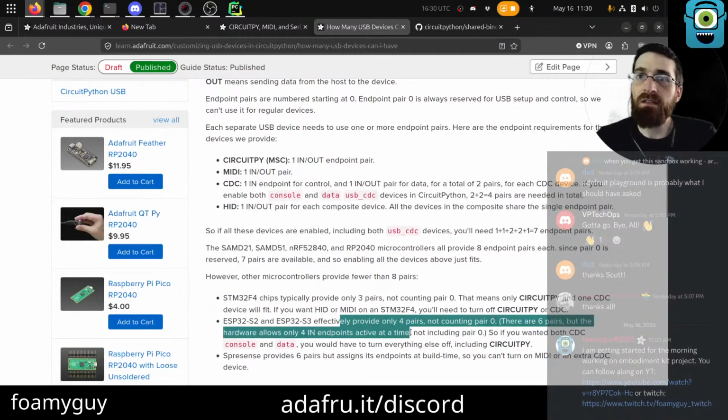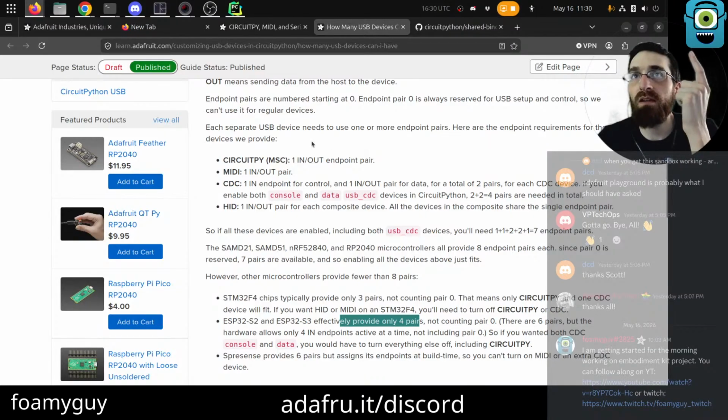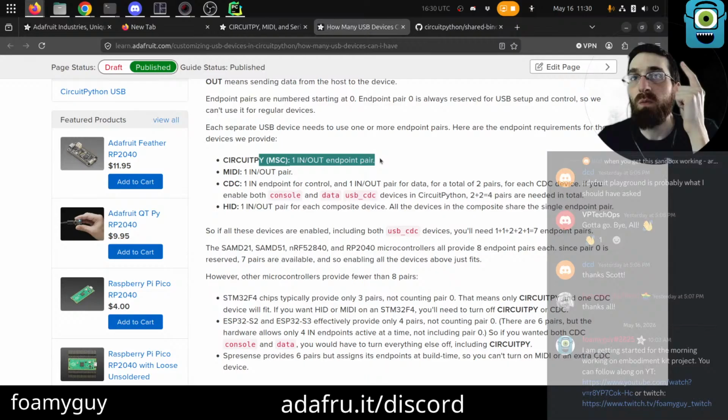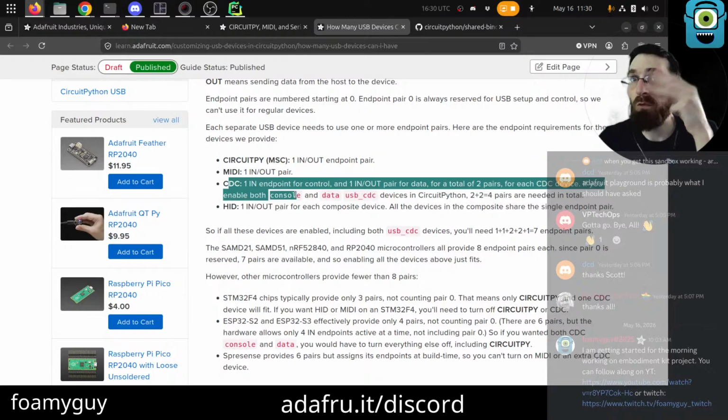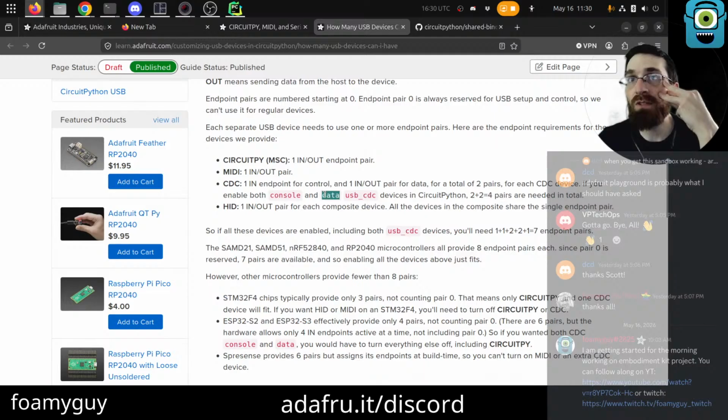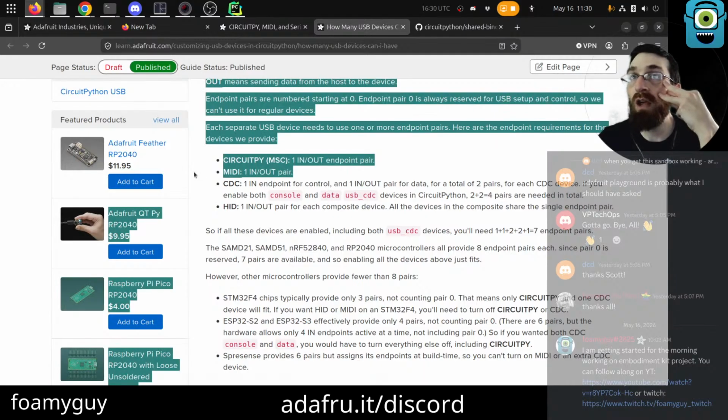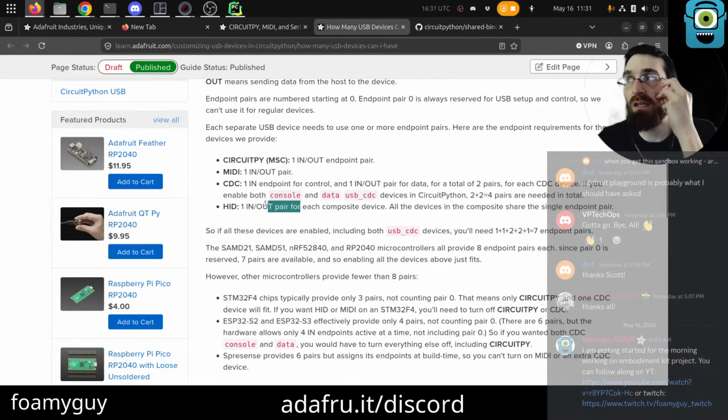And this effectively only provides 4 pairs. So we use 1 pair for CircuitPy. We use 2 pairs for REPL. We only have 1 pair left. And we can't use it for data because that takes 2 pairs. So we could have MIDI or HID. We can't have both.